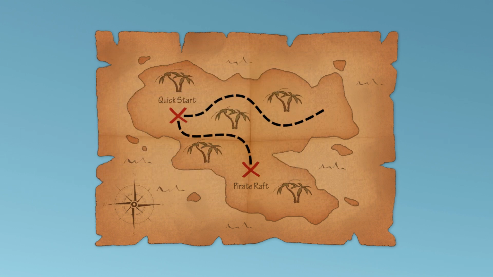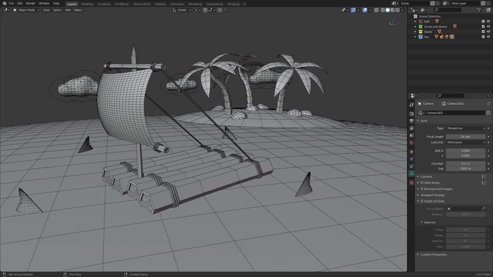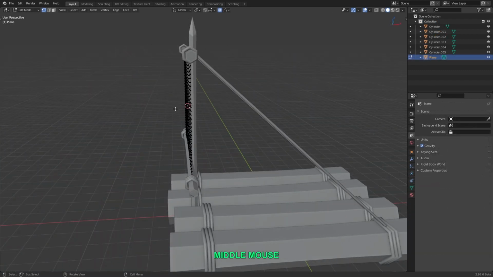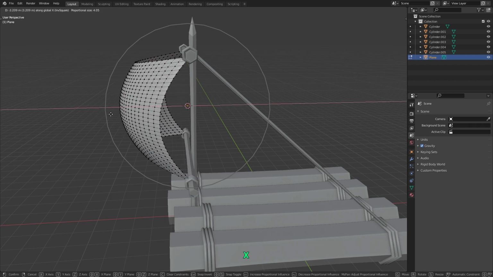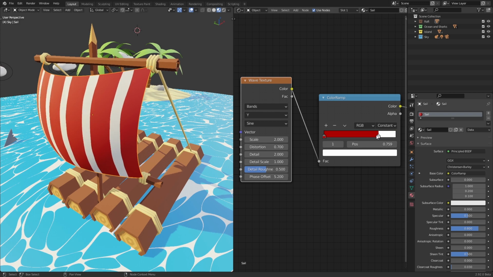After that, we'll dive into the Pirate Raft project, where we'll use all the tools we learned about in the quick start sections, and you'll get introduced to a lot more as we build an entire 3D scene from start to finish. At the end of this course, you'll feel confident and comfortable using Blender to create 3D art.